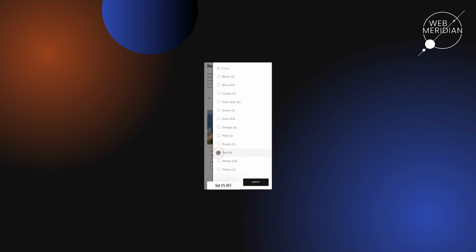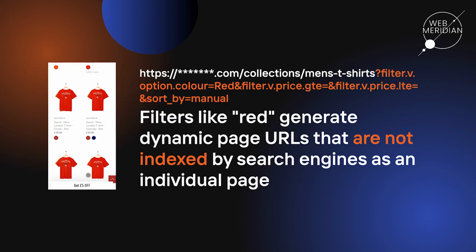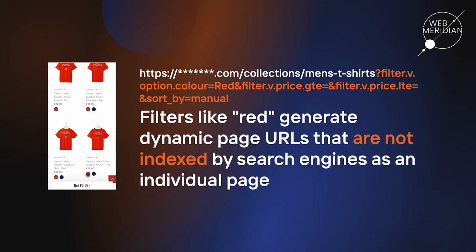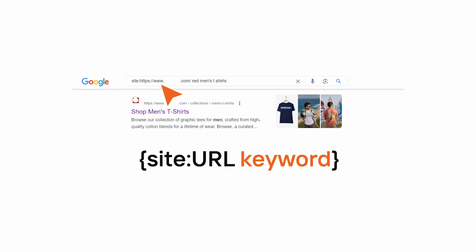Filters like red generate dynamic page URLs that are not indexed by search engines as an individual page. And it's easy to check. This is a Google operator that displays the most relevant page for a specific search query. In our case, when the search query red men's t-shirt is entered, the site doesn't feature a relevant page. As a result, Google displays a collection containing all available t-shirts.